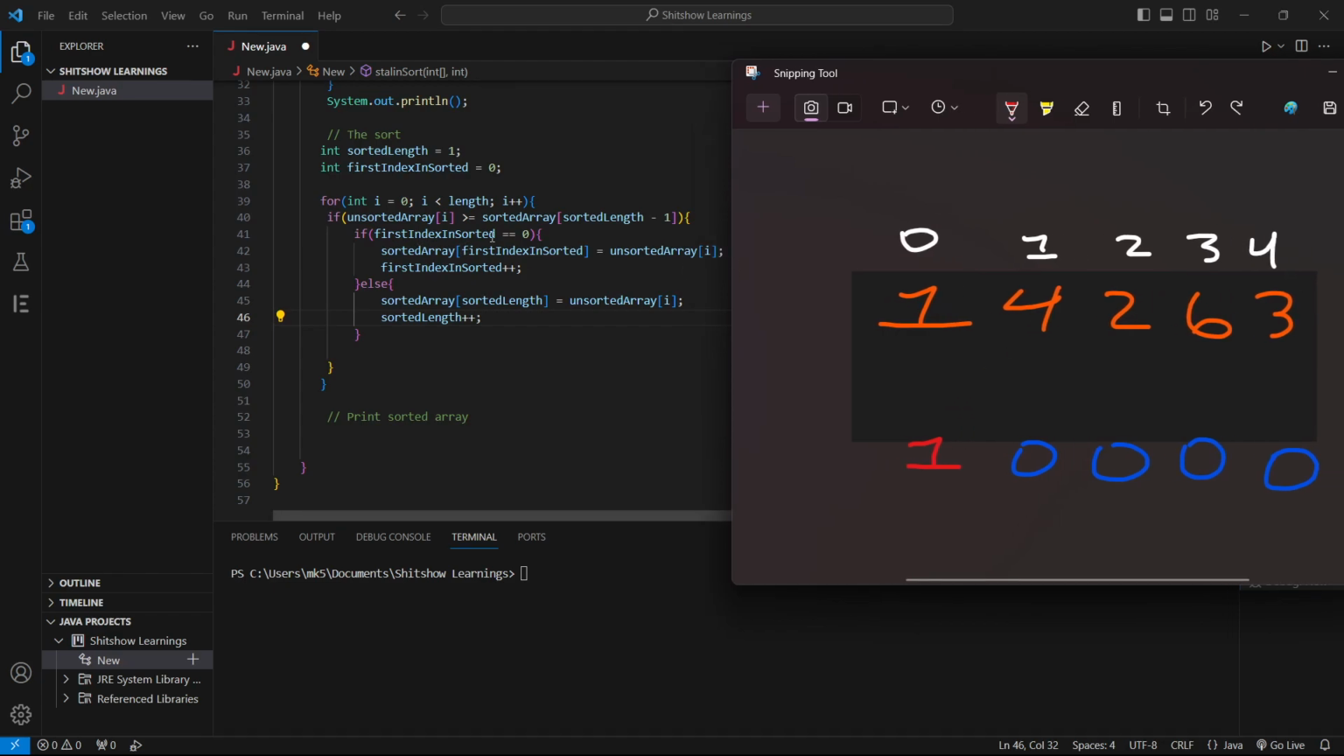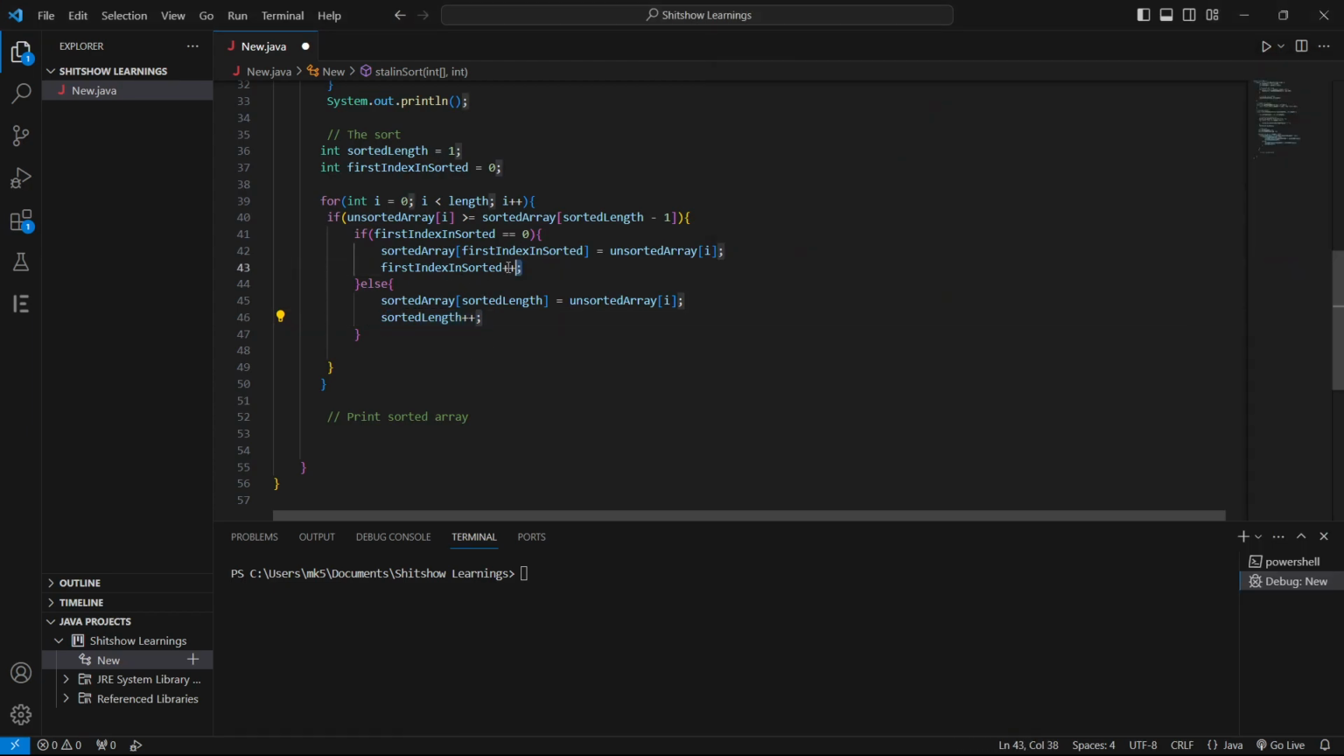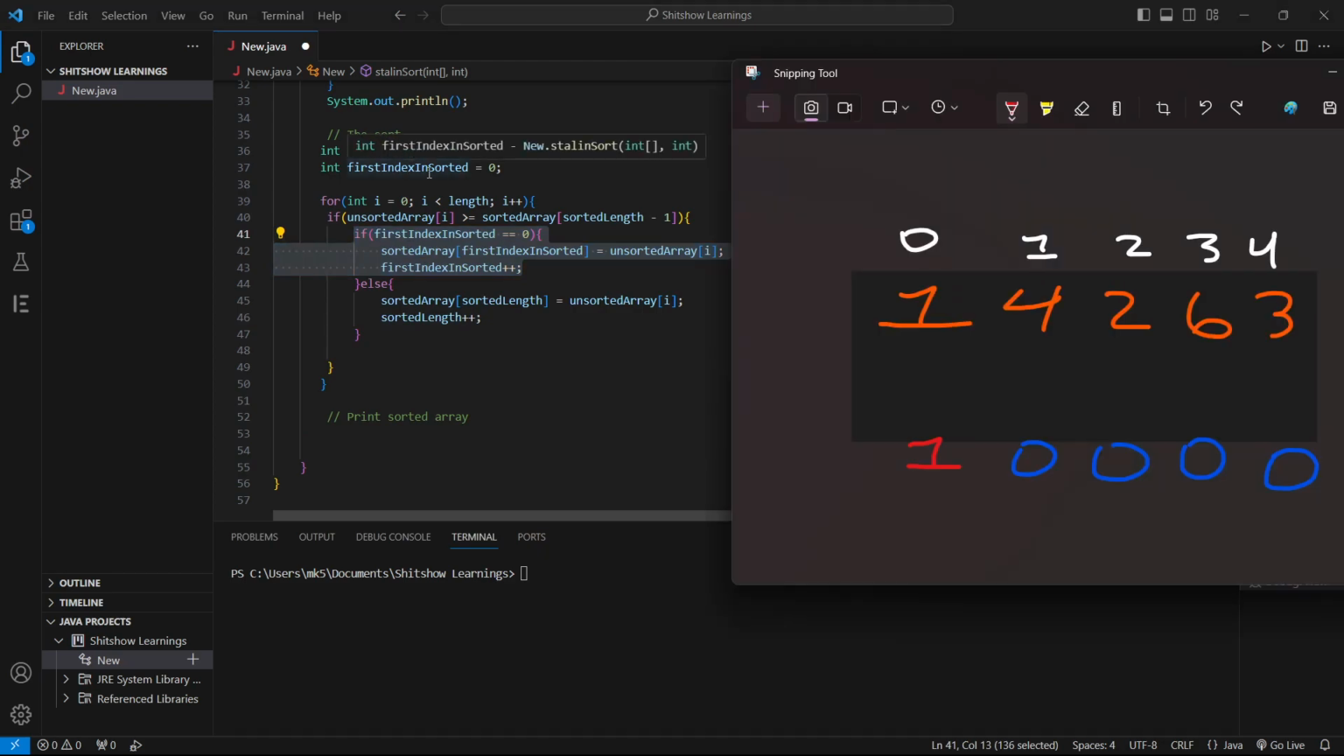And then we're going to check in here. Is first index in sorted 0? Nope, because we incremented that already. So this is 1. Then we're going to skip this code, and then we're going to go down here. Sorted length is still 1 in this case because we never incremented this. We went here. So sorted length is still 1. So 0, 1. And 4 gets updated into this value.